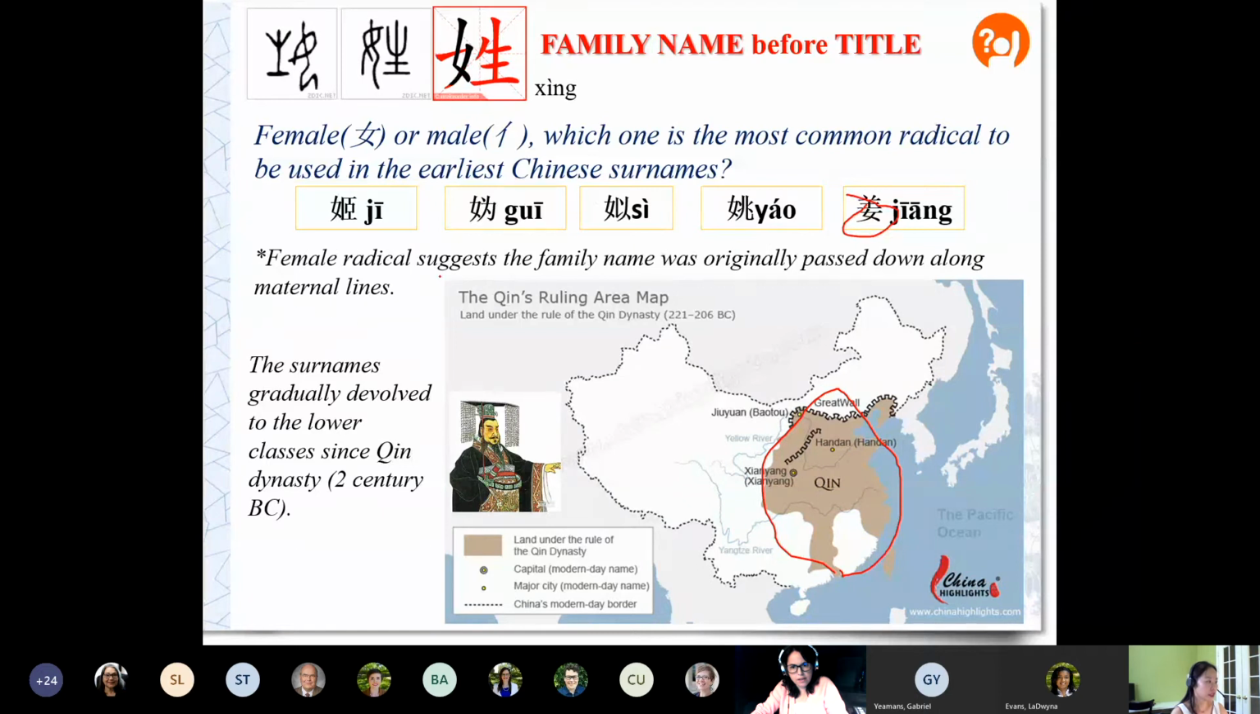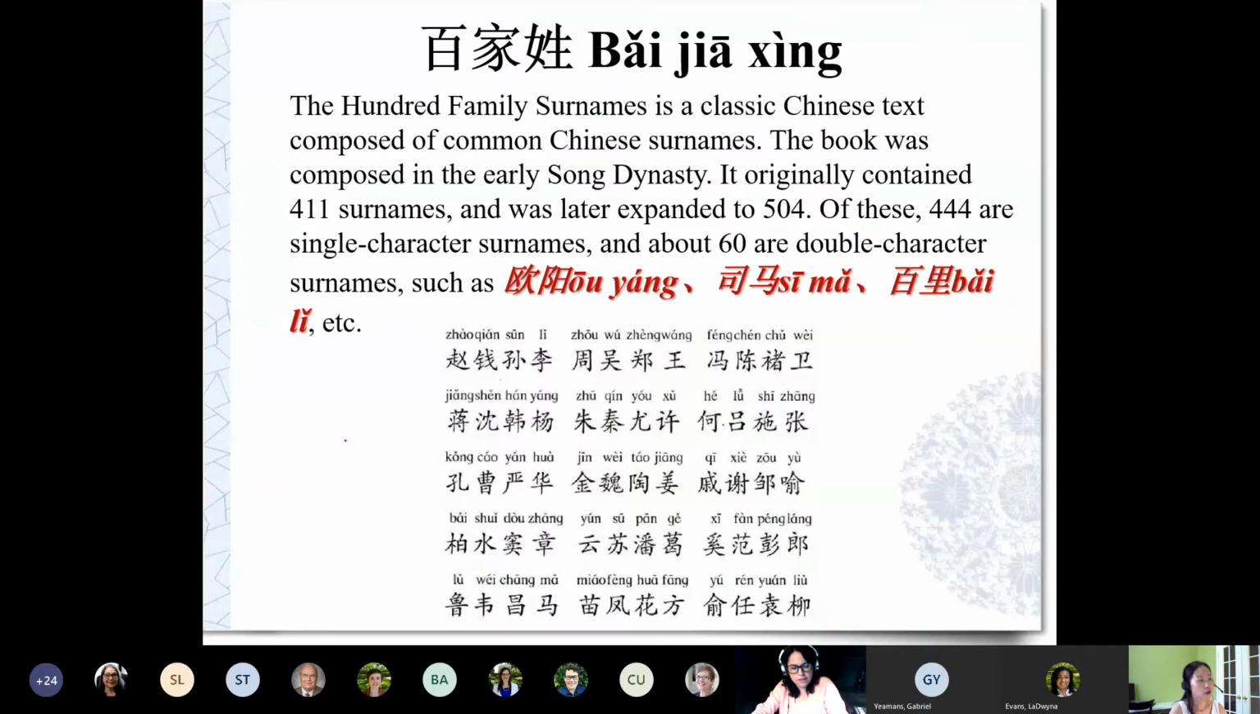And then let's go to the next slide. So in China, so far we have 504 Xing, which is family names. 504 Xing. Among them, 444 are single character surnames. I don't know if you have ever had a student with a dual character surname, but we have about 60, such as Ouyang, Sima, Baili, but they're really rare over there.